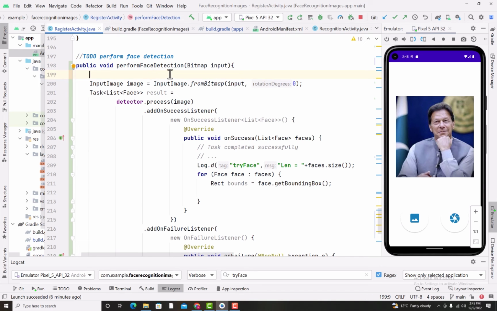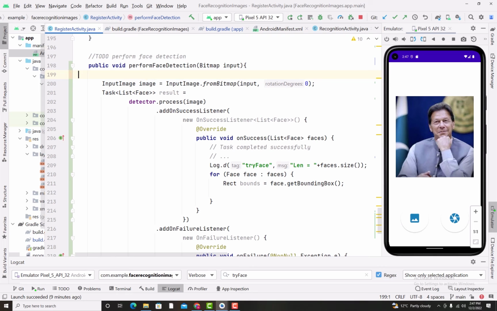So now we need to get the canvas for this bitmap. But we cannot get the canvas for a bitmap directly. Firstly, we need to make sure that the bitmap is mutable. Only then we can get the canvas for it. By default, these bitmaps are immutable, so we cannot get the canvas for them and draw anything on it. So let's firstly create a mutable copy of this bitmap.